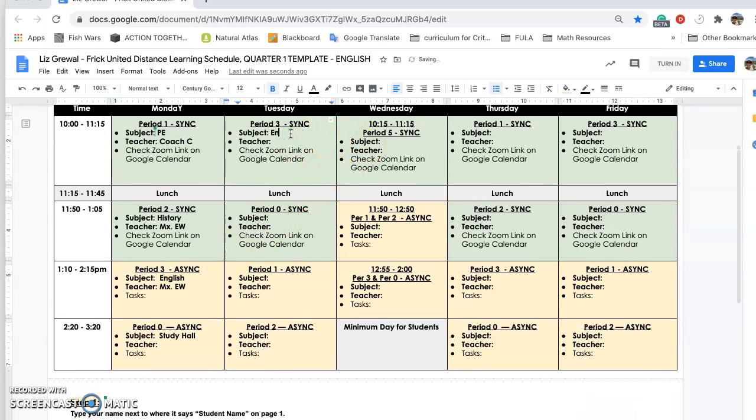Period 3, English, Mix EW. 0 period, study hall. Period 1, we have PE. Teacher is Coach Chapman. Second period, we have history. Mix EW. For fifth period, we have advisory. So you all will have me all year for advisory. Mix Gray Wall. That's how you spell my last name.